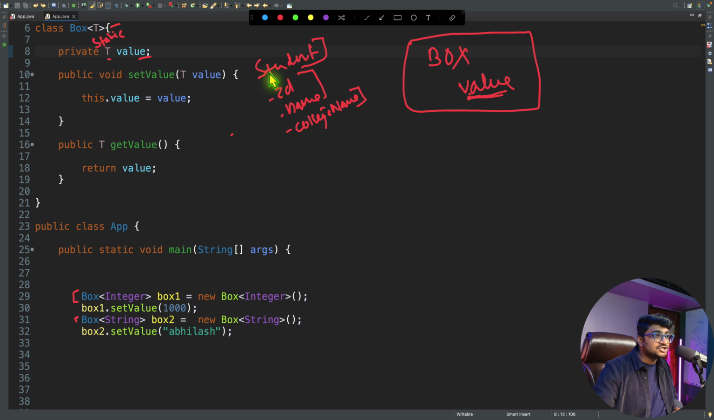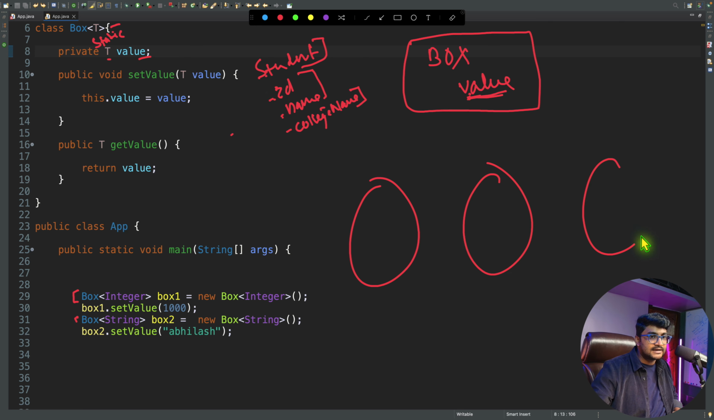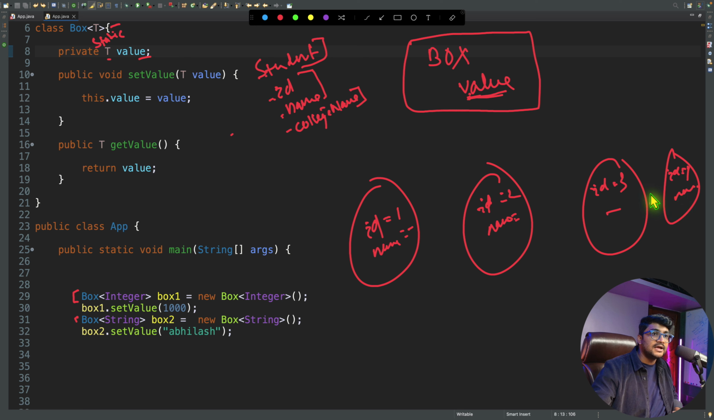Now, each student will have a different ID and a different name. For each student object that keeps getting created, you'll have an ID and a name. Let's say ID is 1, name is Avilas; ID is 2, name is Ramesh; ID is 3, name is something; ID is 4, name is something. We'll have different names here. Every time you create an object, you need to allocate memory for these instance variables, ID, name, ID, name, because they contain different values.